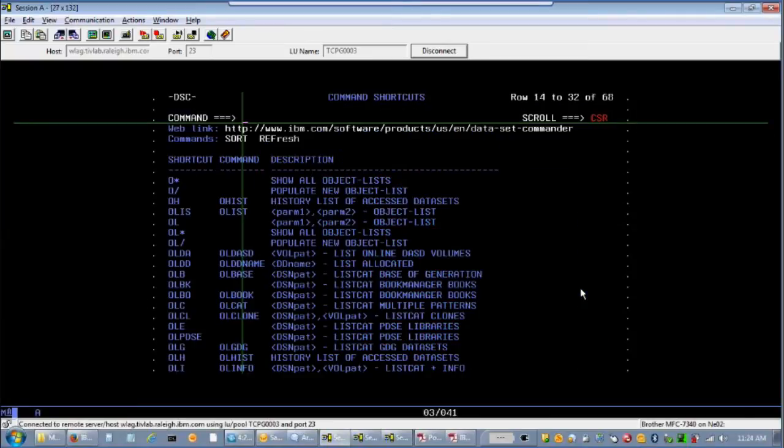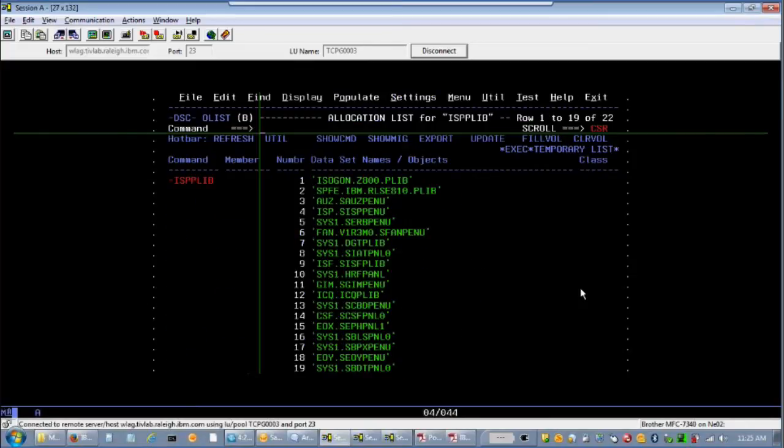Some other interesting OList-related lists. I want to look at my DD concatenation for a certain set of libraries in my JCL. For example, as most of you probably know, ISPF DD name ISPPLIB is the panel library concatenation of mine. Here they are. Again, this is an OList.